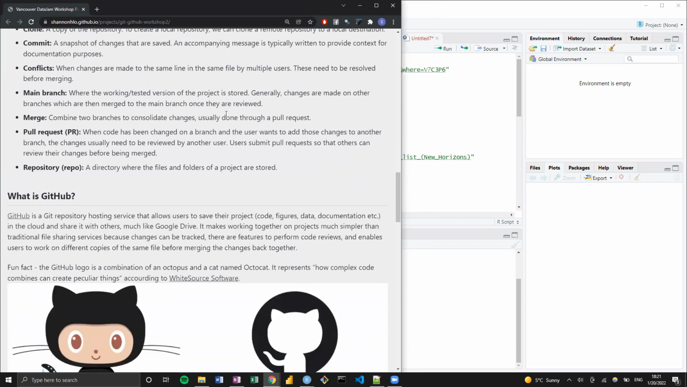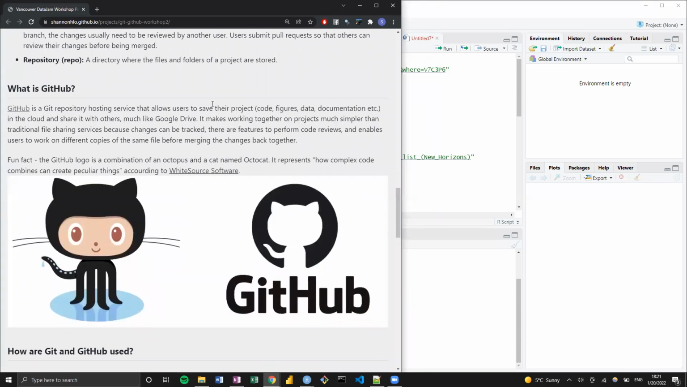So now that we know what version control and Git is, we'll answer the question of what is GitHub. So GitHub is that cloud piece or that remote piece of Git, where it's a platform that stores code and files. We upload things to it. It's basically the Google Docs of the coding world.